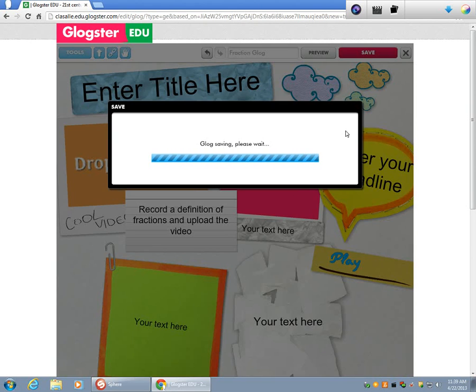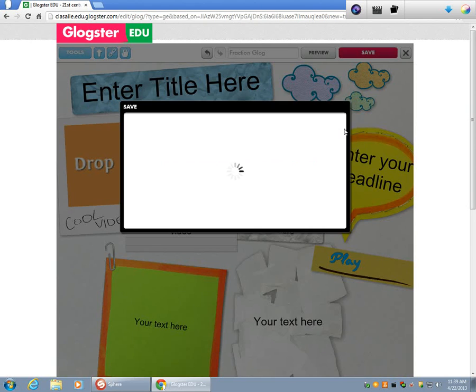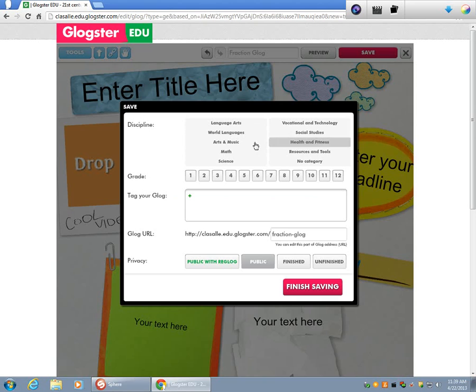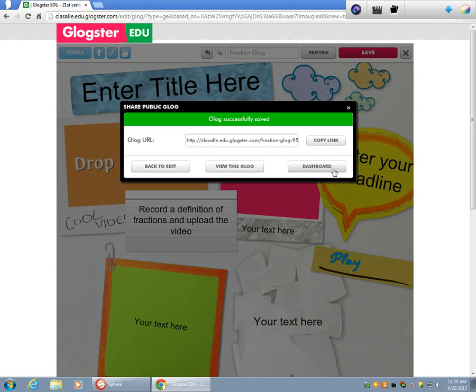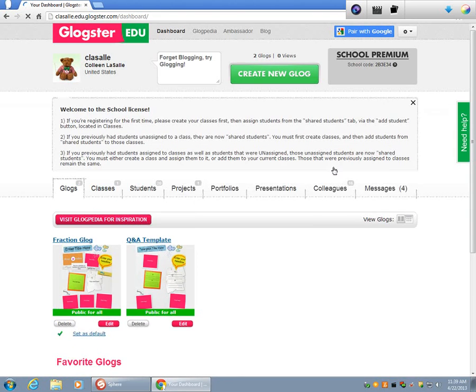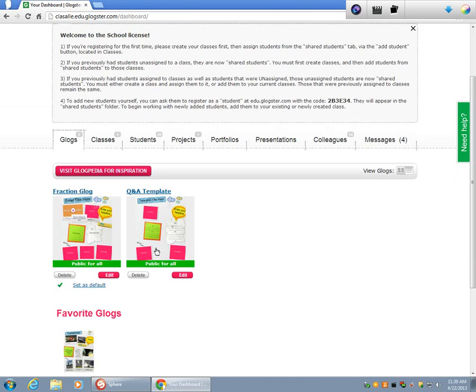Okay. Glogster is often things that you create, if you choose, they will be public. So they have you choose options, category options. So this is second grade, math, and I'm going to click Finish Saving. Okay, so now I've successfully saved my glog template. I'm going to go back out to my dashboard. Okay, I need to still assign this to the class. I've got my template here, but I still need to assign it to my class.